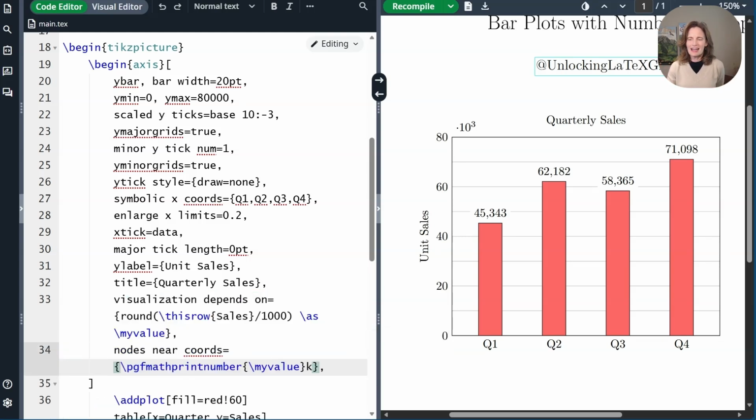Here's where things get a little more advanced. First, I have to use this special option, visualization depends on, to compute a new value that I will later use for what nodes near coords will display. My calculation is using the pgfmath library. It rounds the result of dividing the entry in the sales column by 1,000 to the nearest integer. The result is stored in a variable called myValue.